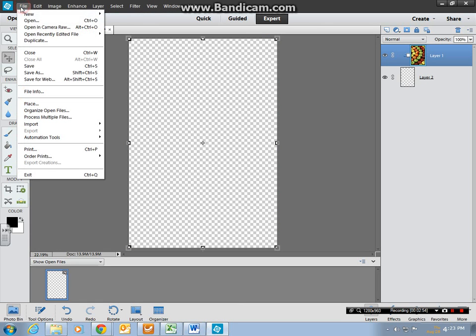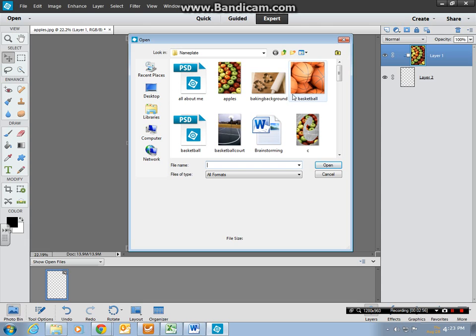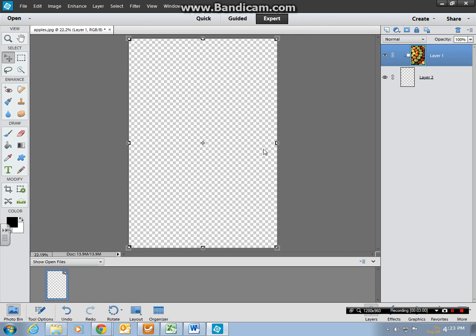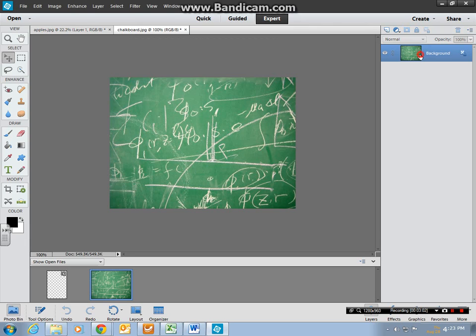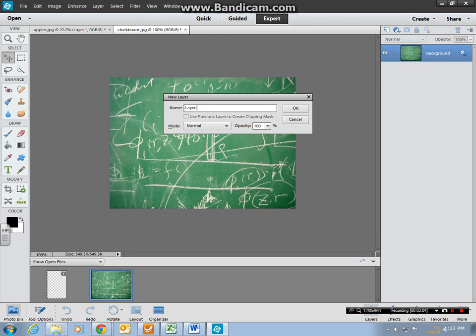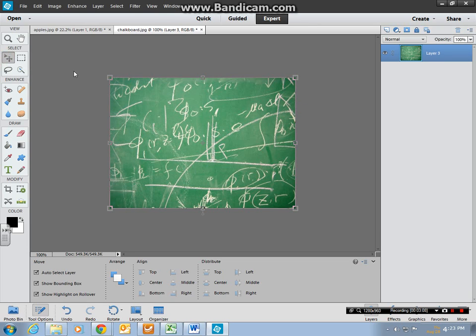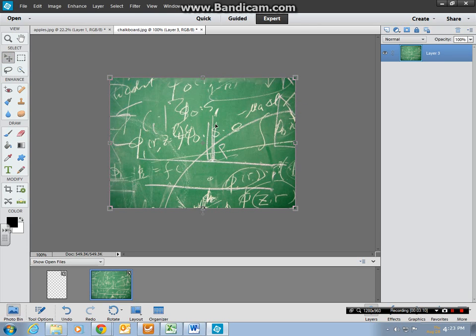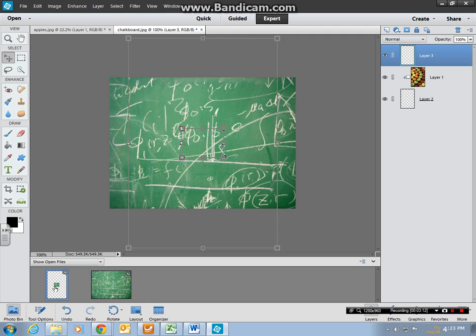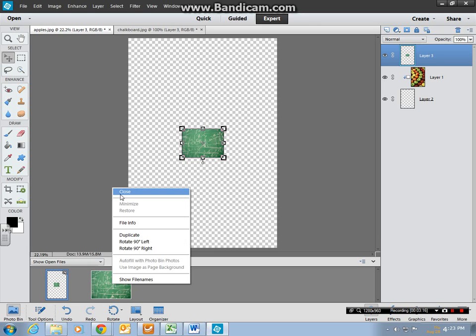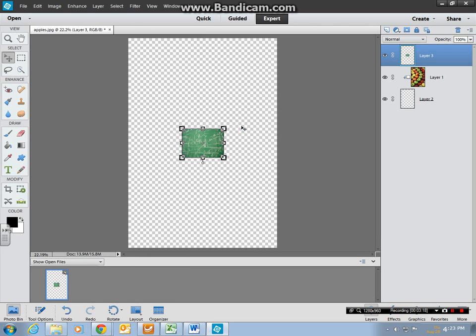So I'm going to go File, Open. I'm going to scroll down. I'm going to use a chalkboard. I'm going to open. I'm going to double click to unlock it and rename it as layer 3. Choose my Move tool, open my photo bin, and drop it down in there. At that time, I'm done with this chalkboard. I can just right click, close it, and no, I don't need to save it.